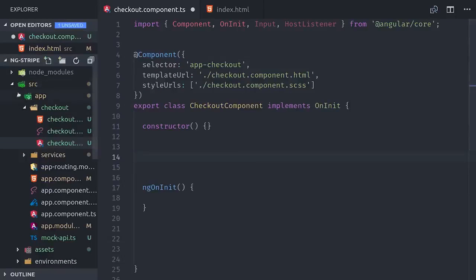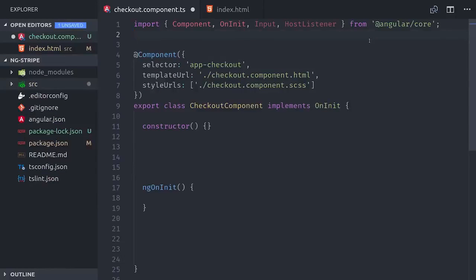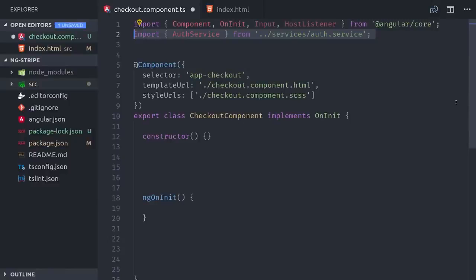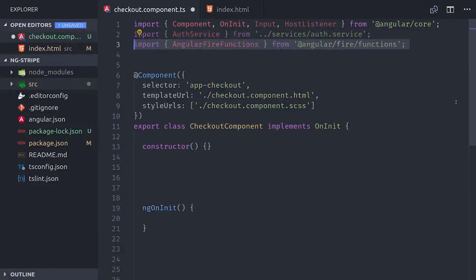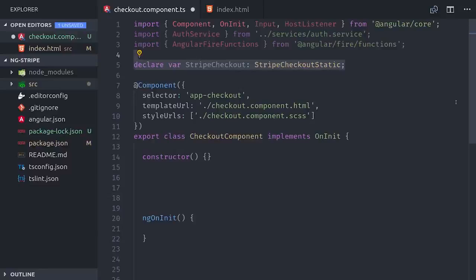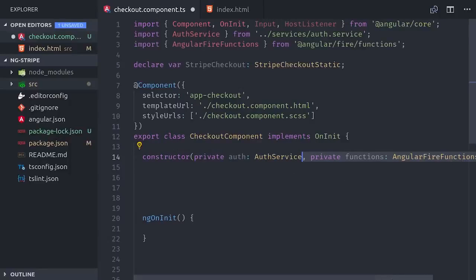Now, I've created a component called Checkout, and the first important thing I'll do is declare a namespace for Stripe Checkout at the top of this file. And you can strong type it if you installed the typings that I showed you earlier. Then I'm adding my auth service and AngularFire functions to the constructor. That's not required for Stripe Checkout, and you can replace that with nothing or with your own logic.